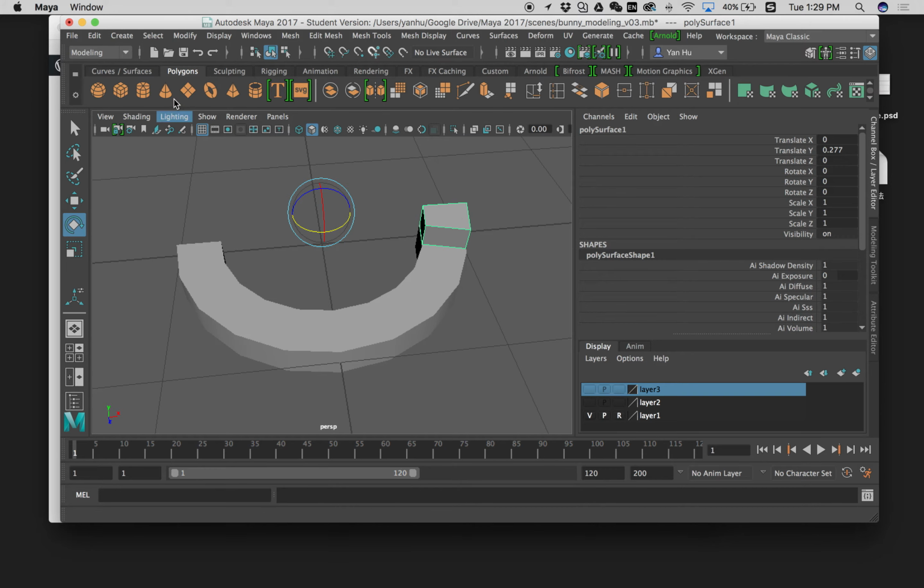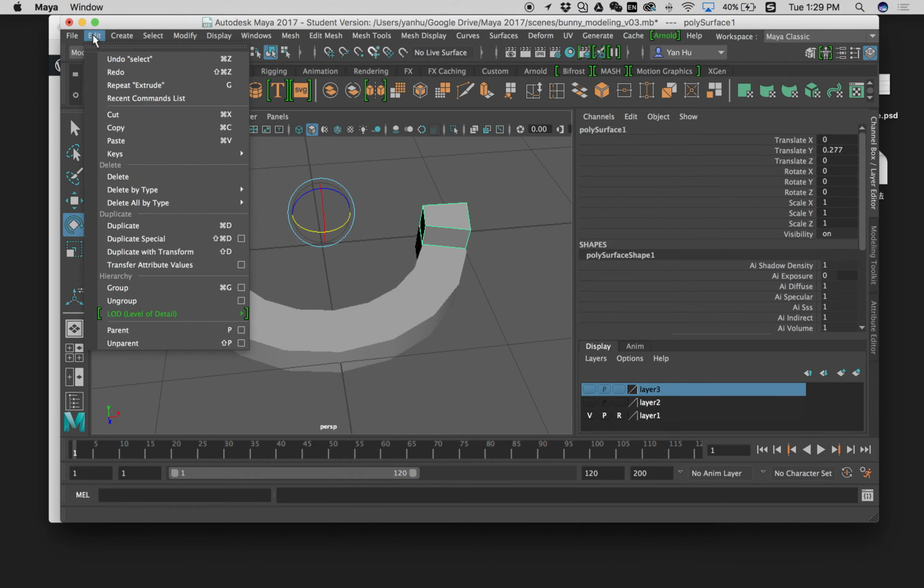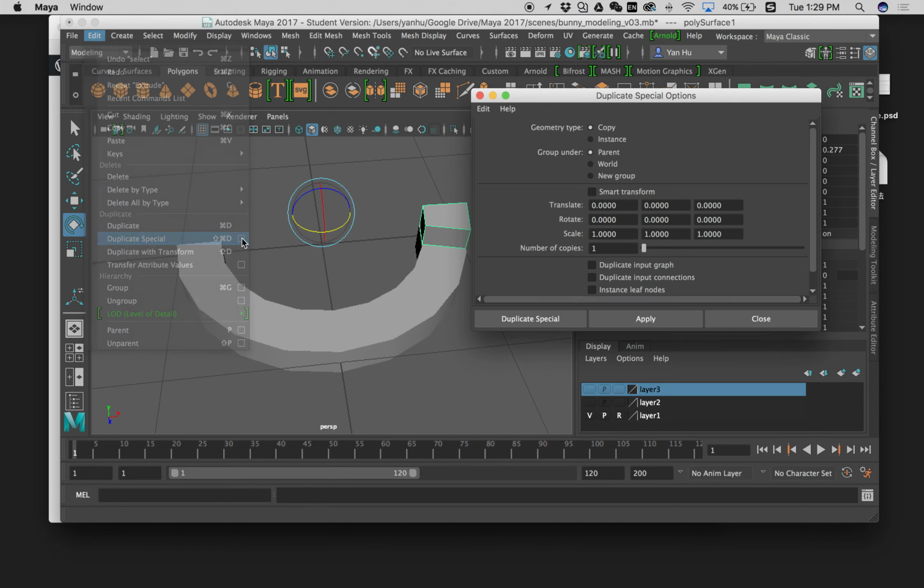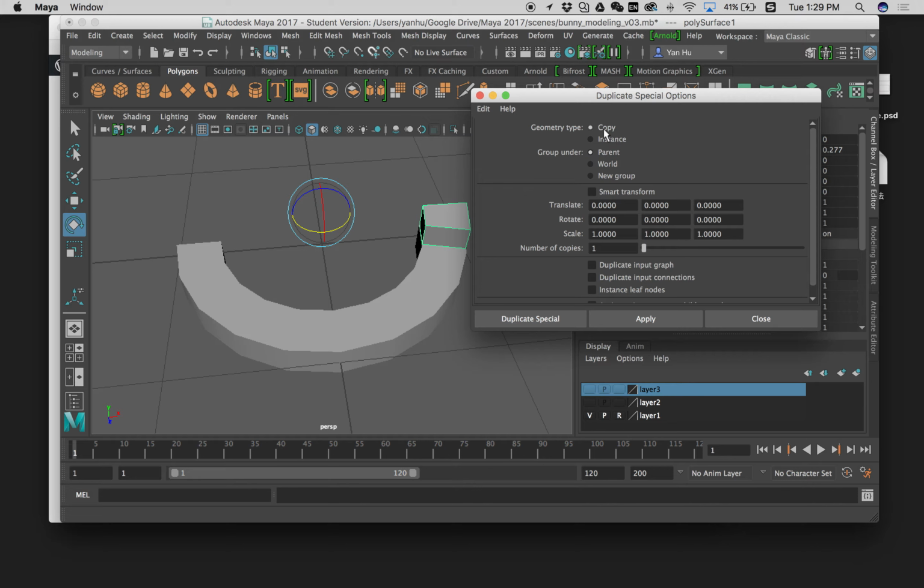So I'm gonna select this cube and go to Edit, Duplicate Special, and here is a little box. Here are a few options. Let me reset this setting. There's copy and instance. In this case, we want instance, because instance means you create copies, but they're all connected. If you modify one geometry, the rest of the copies will update with what you modify. So I would choose instance.